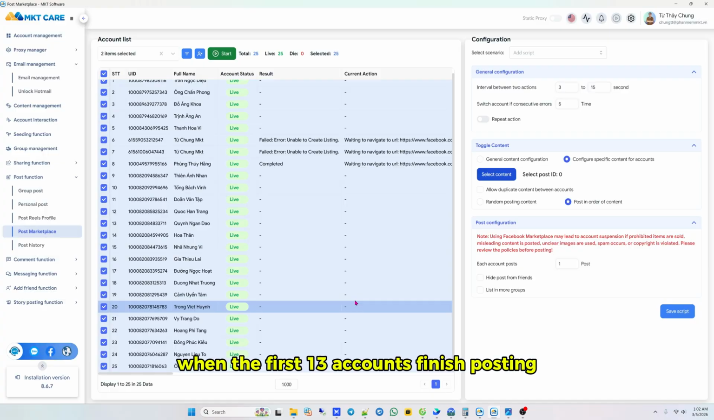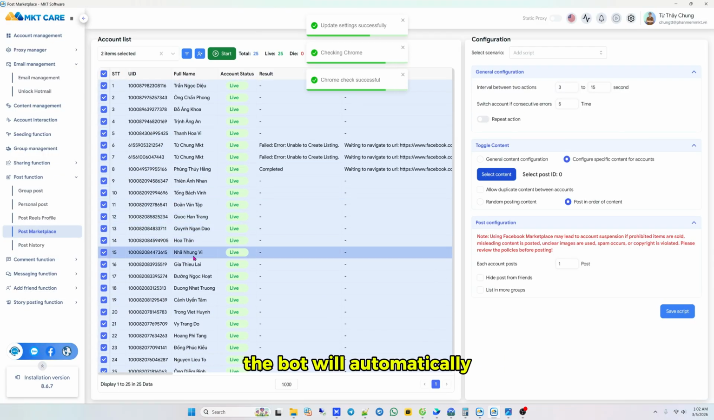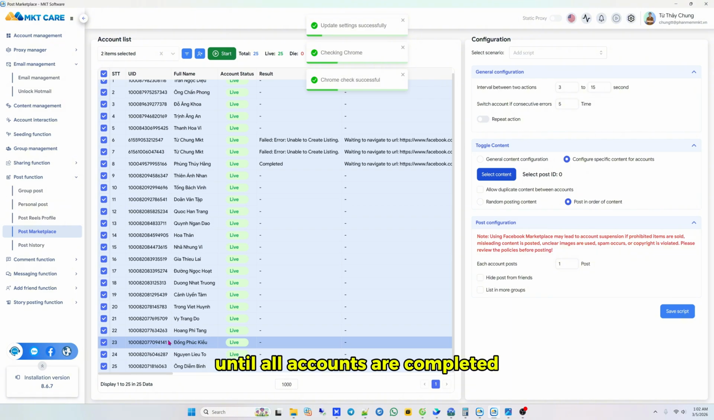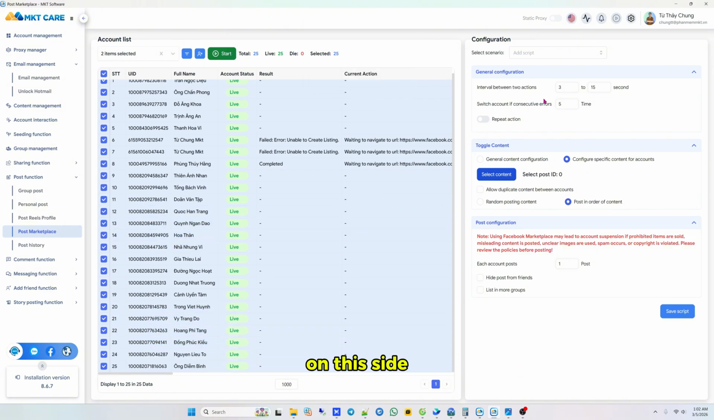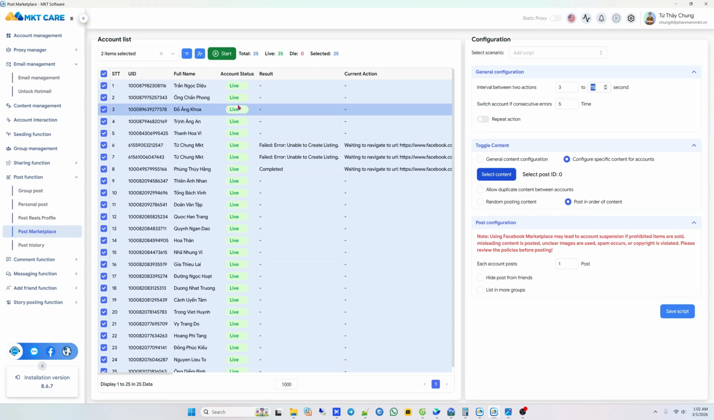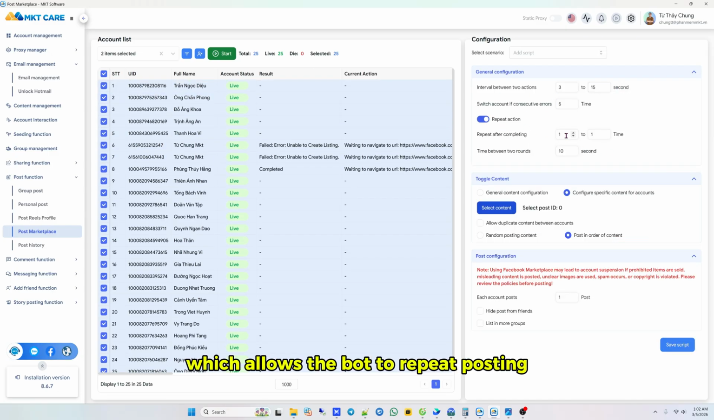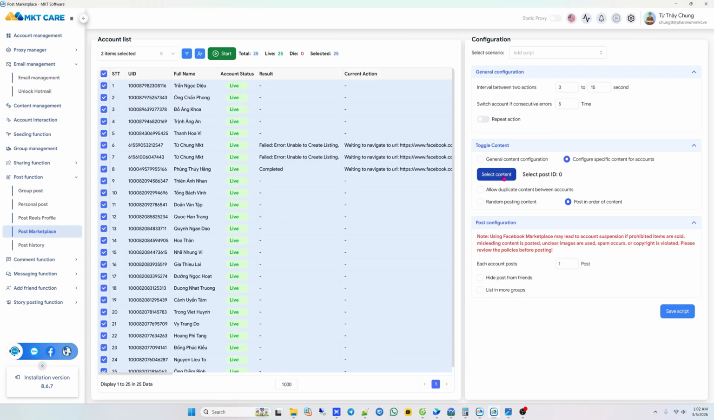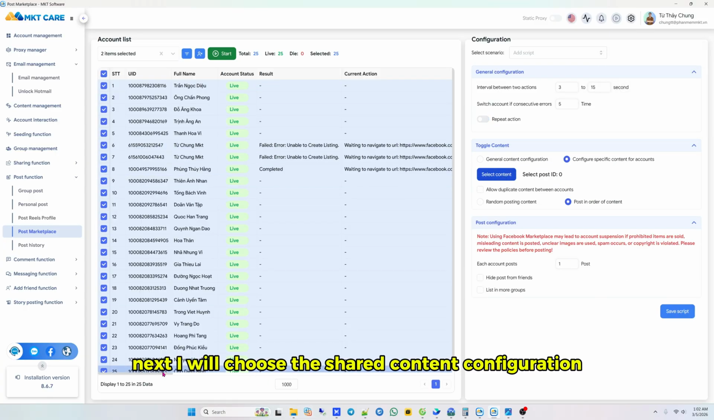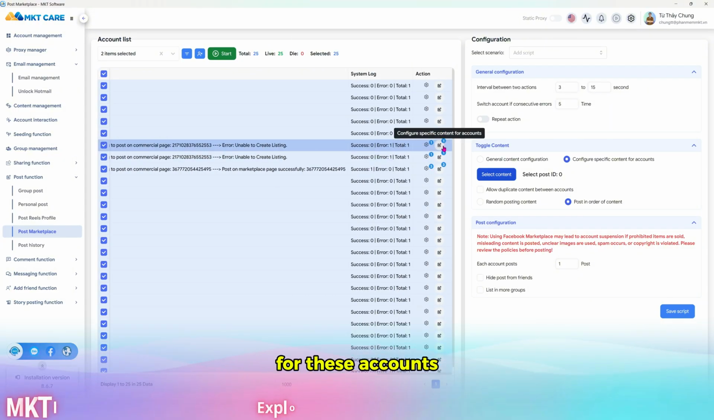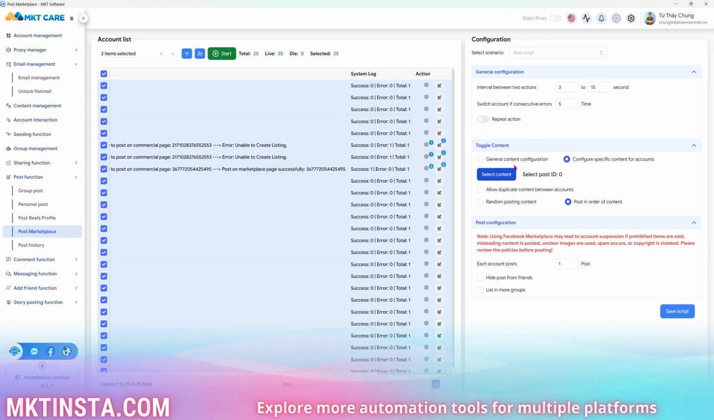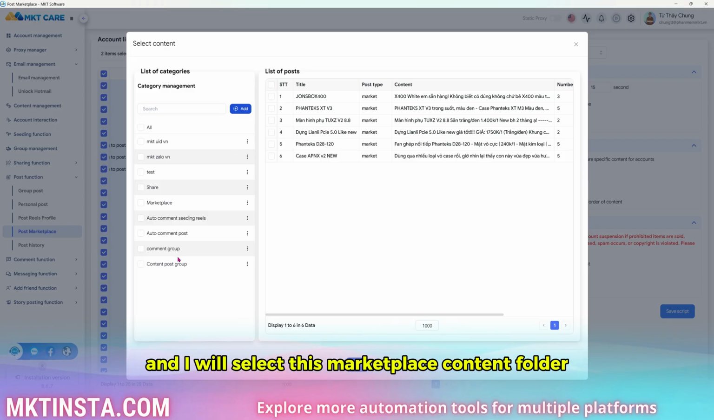When the first 13 accounts finish posting, the bot will automatically move to the remaining accounts until all accounts are completed. On this side, you can set the delay time between each post. Below is the loop setting, which allows the bot to repeat posting after a certain time once the posts are completed successfully. If you want to continuously push your listings, you can enable this loop option. Next, I will choose the shared content configuration for these accounts.